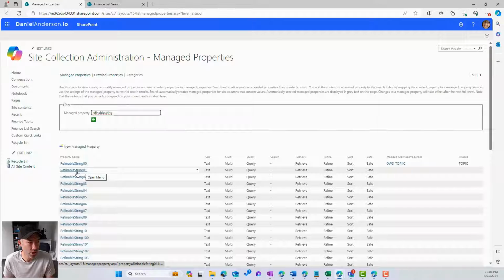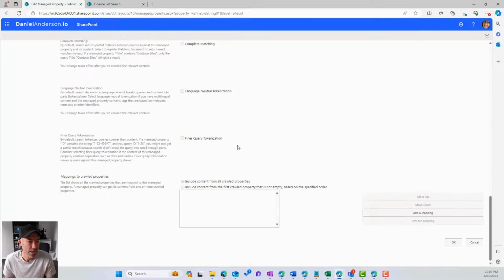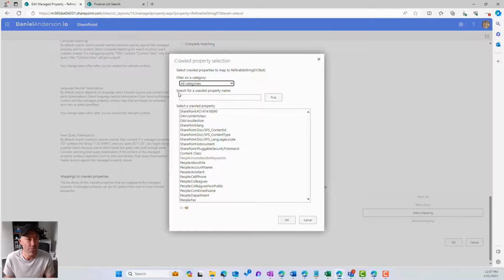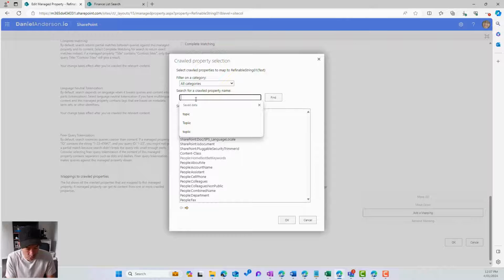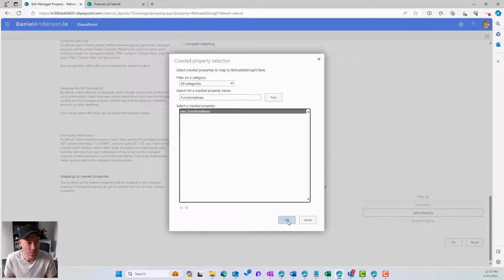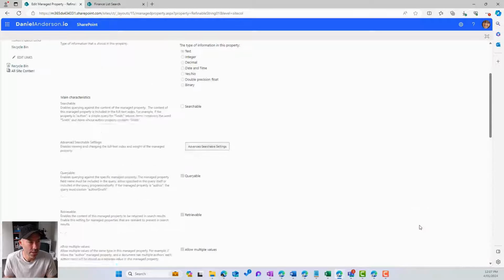So I'm going to use refinable string 01. Now we can see these attributes here. We can see it's a text, it's queryable, it's retrievable, it's refinable, it's sortable. Exactly what we need. So I'm going to open up refinable string 01, and you can see that we've got all our attributes here. Now if I scroll down to the bottom, we can add a mapping. So I'm going to add a mapping here, and I'm going to look for our crawled property, which was called functional area. So I'll find this crawled property, and I'm going to add that as a mapping to our refinable string 01.